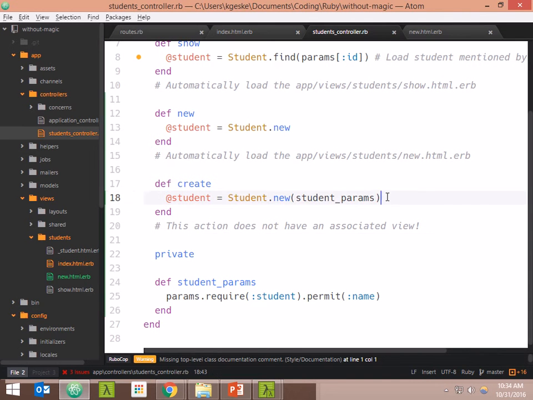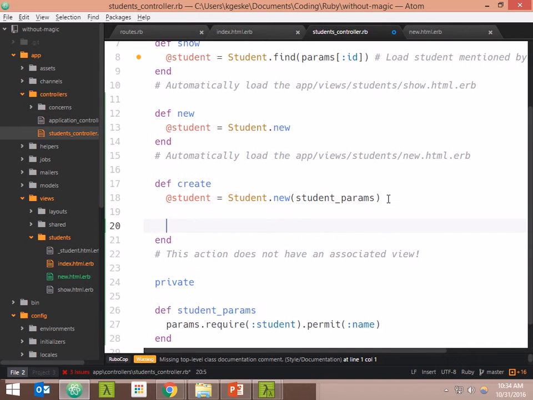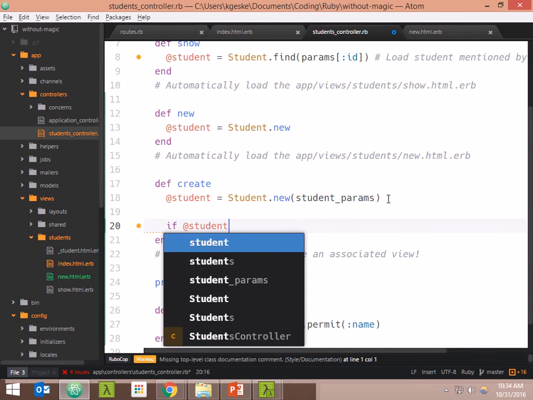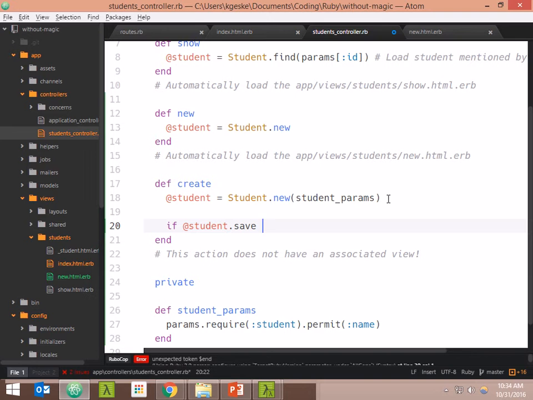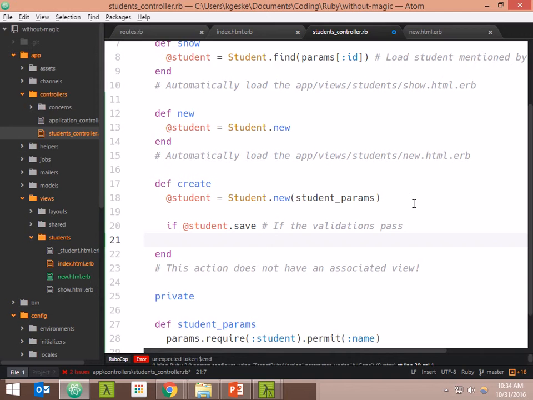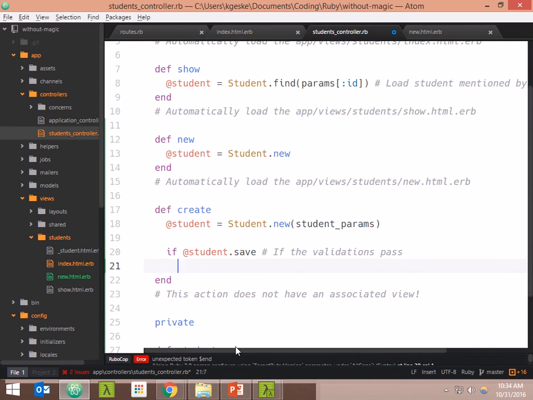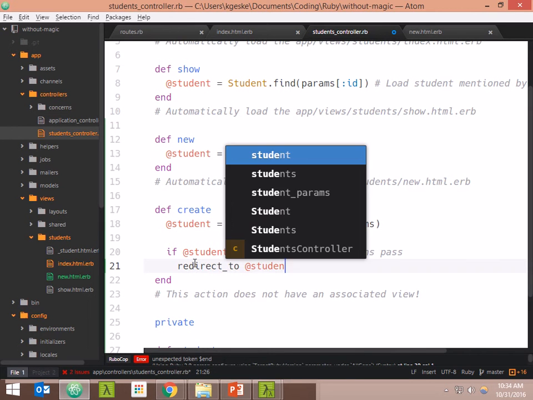Okay, create a new student. That doesn't yet persist it though, right? We have to save it to persist it. So I can say if student.save, so if the validations pass. Well, here's where I was talking about the fact that this action doesn't actually have any associated views. So if the validation passes, let's go and show that student in question. So let's redirect to the student.